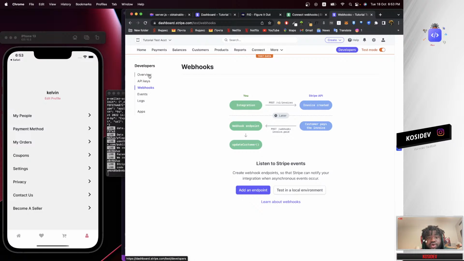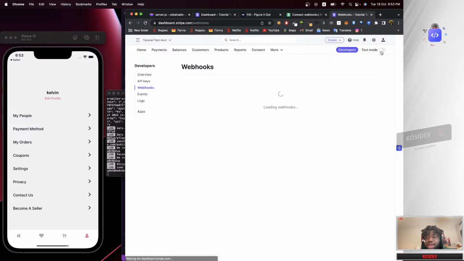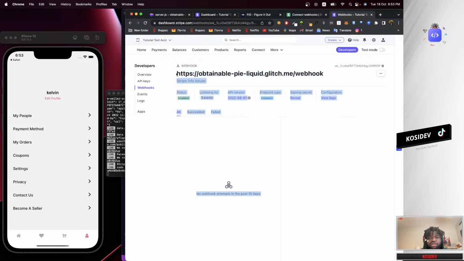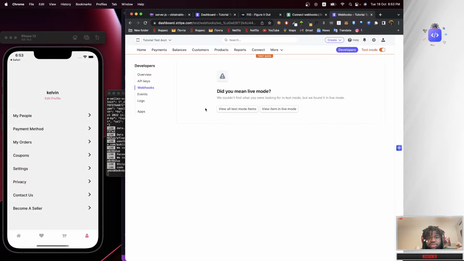Oh, okay, we actually made a mistake. We added a webhook on the production part of the app and not on the test part of the app. Okay, I was surprised. I was like, why are we not receiving any stuff on this webhook? That's because we added it on production and not on test. So let's go back to the test part.